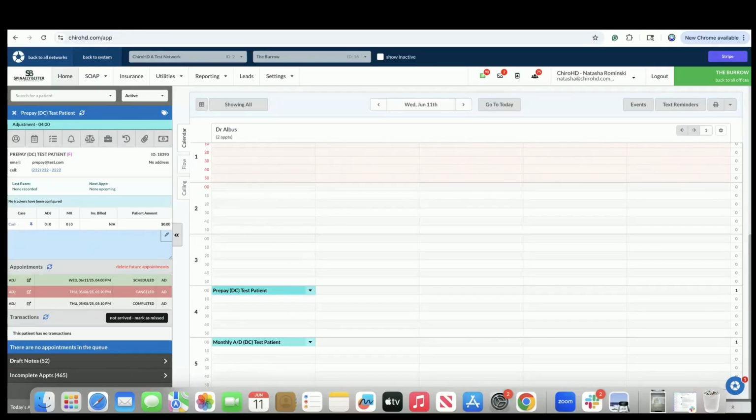Let's say that my prepay test patient signs up for a 12-visit care plan totaling a discounted rate of $600. Usually, our adjustment rate in this office here is $90 an adjustment. But since they're prepaying for care, we want the system to charge a discounted rate of $50 an adjustment. So $50 an adjustment times 12 adjustments equals $600.